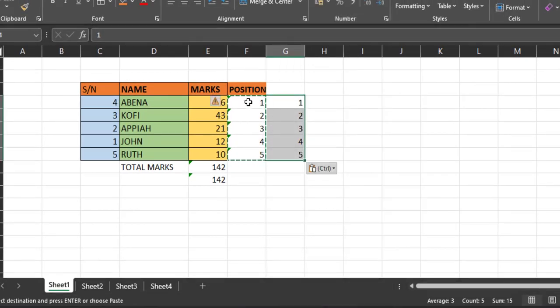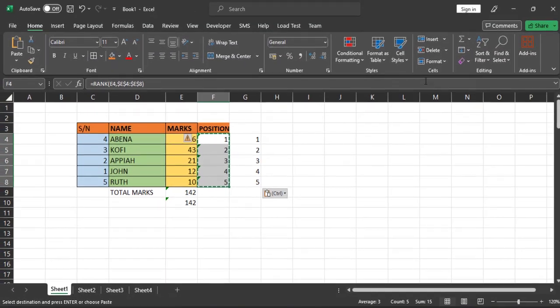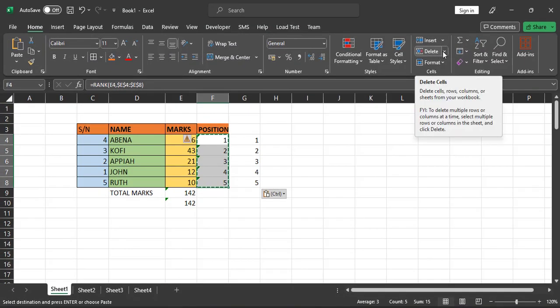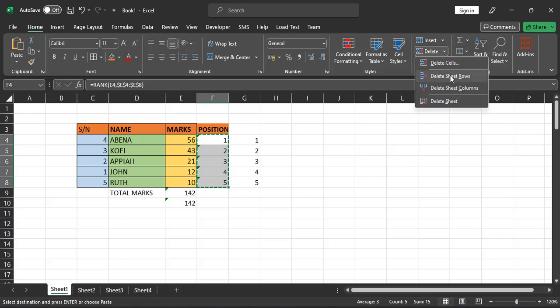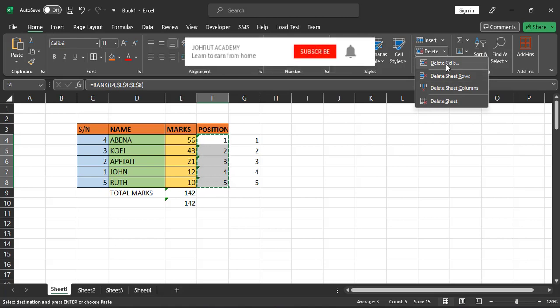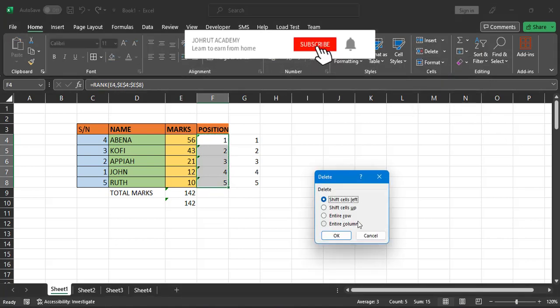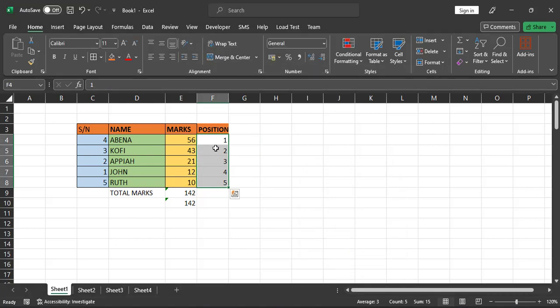Then you come to this section here, then we go to the delete option and delete the cells that we just pasted, shifting to the left, so that the cells that we copied will now be here, because we want to add something to it. After that, now we have the positions here.